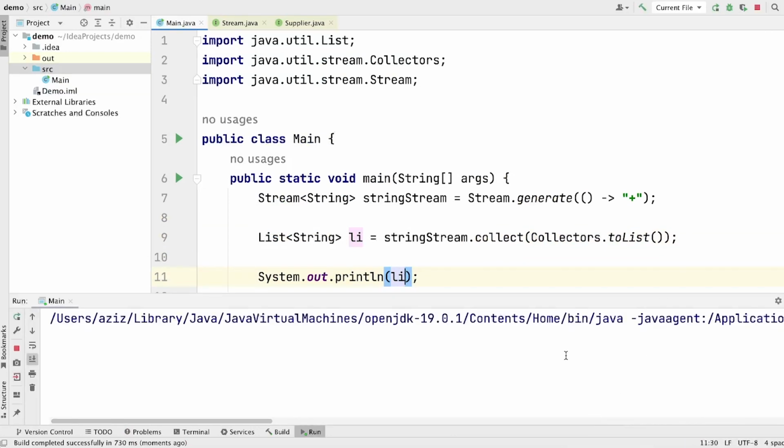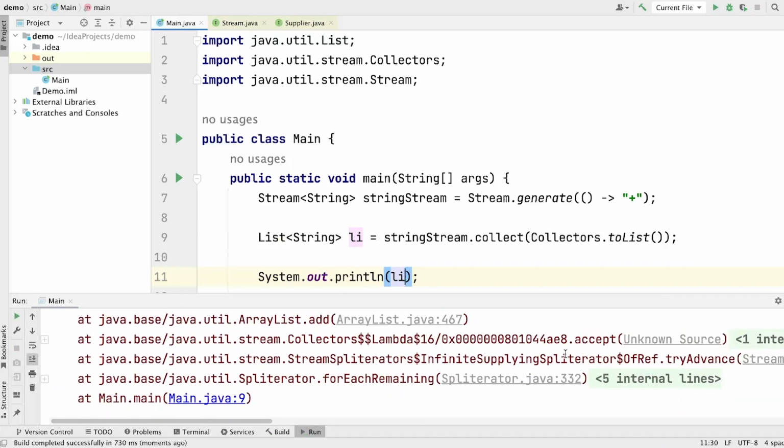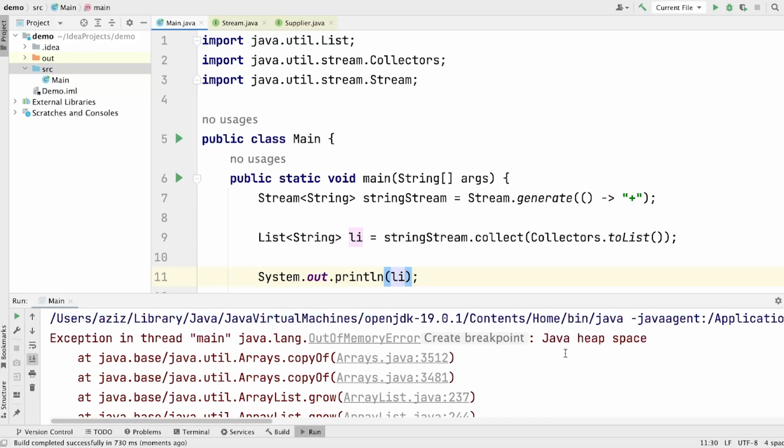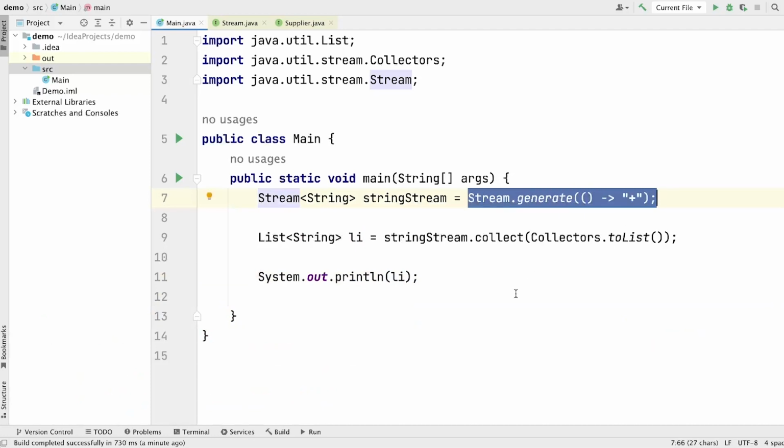that the program is still running. It is not stopping at all and keeps running continuously. After some time you will see that it throws an exception, that is java.lang.OutOfMemoryError. This means that the Java heap space is running out of memory, and that is why we are receiving this exception. Now what does this exception mean? Guys, we have not covered this topic before this video: a stream can also generate an infinite stream.